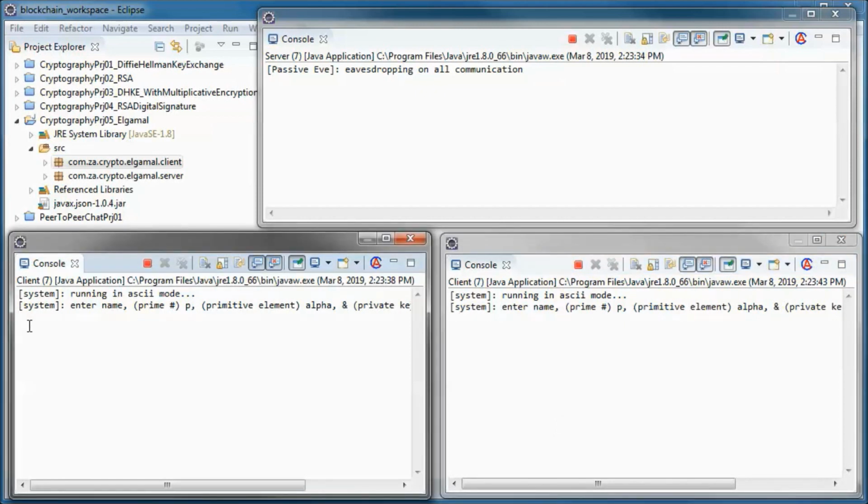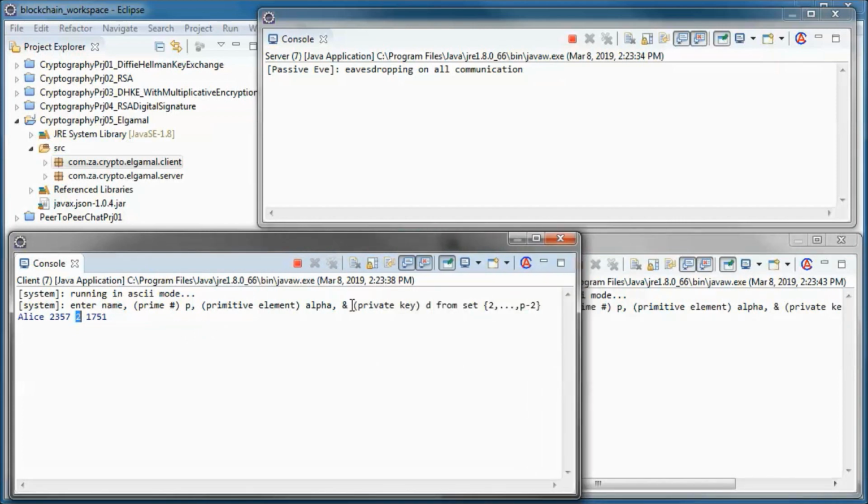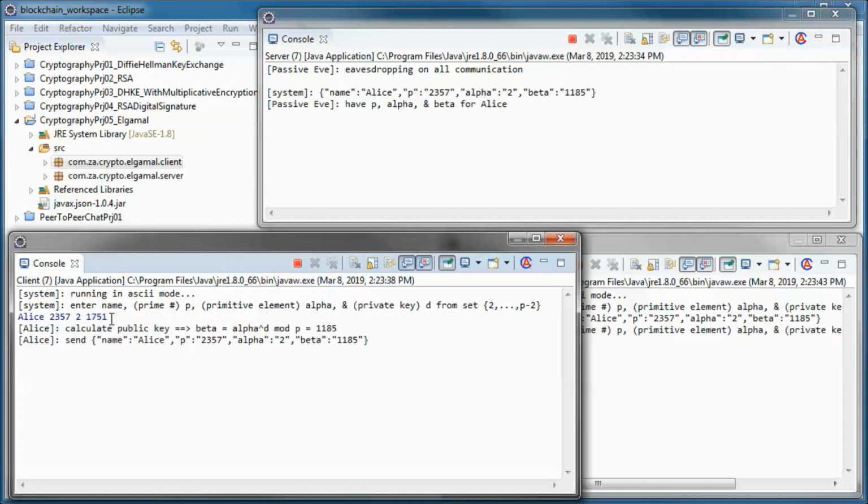And Alice will pick this number as her prime number P, and this one as her alpha primitive element, and for her private key D from this set she will pick this number, and she calculates her public key beta and sends all that information to Bob. So P, alpha, and beta.